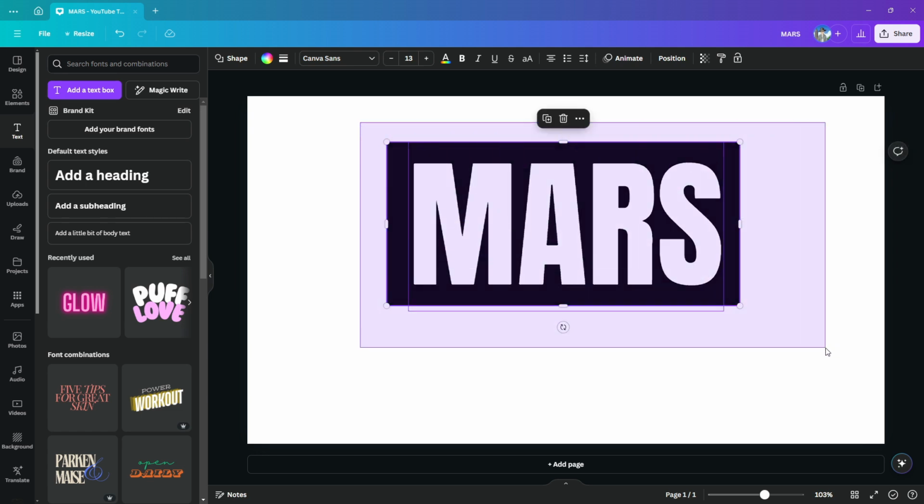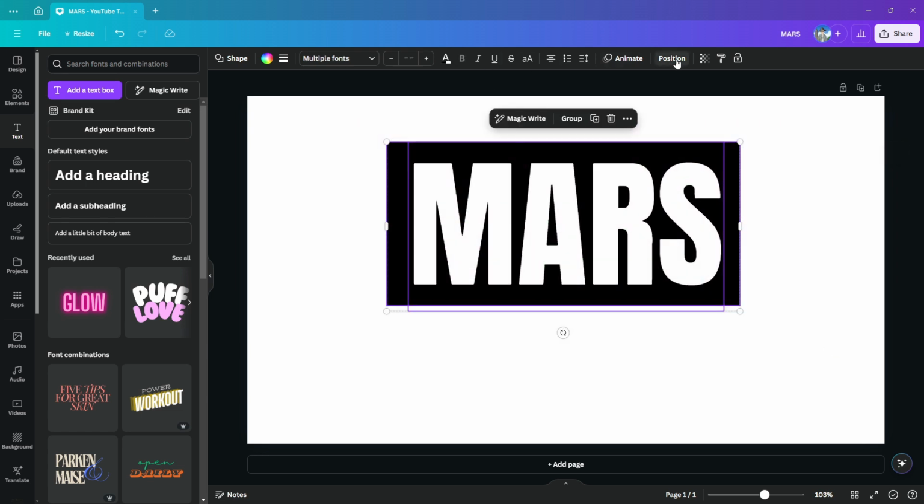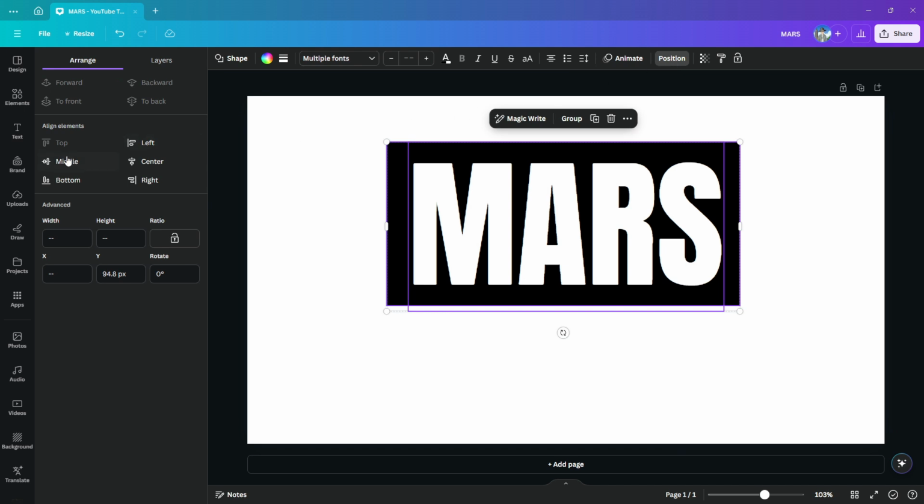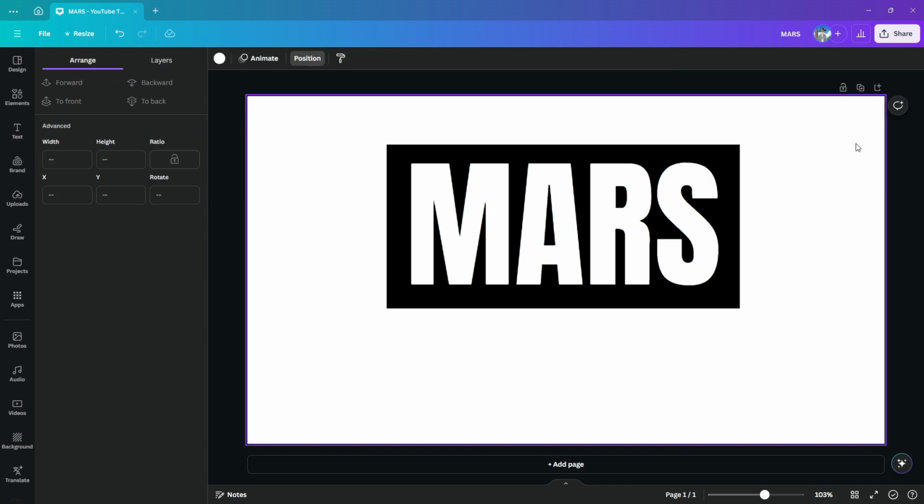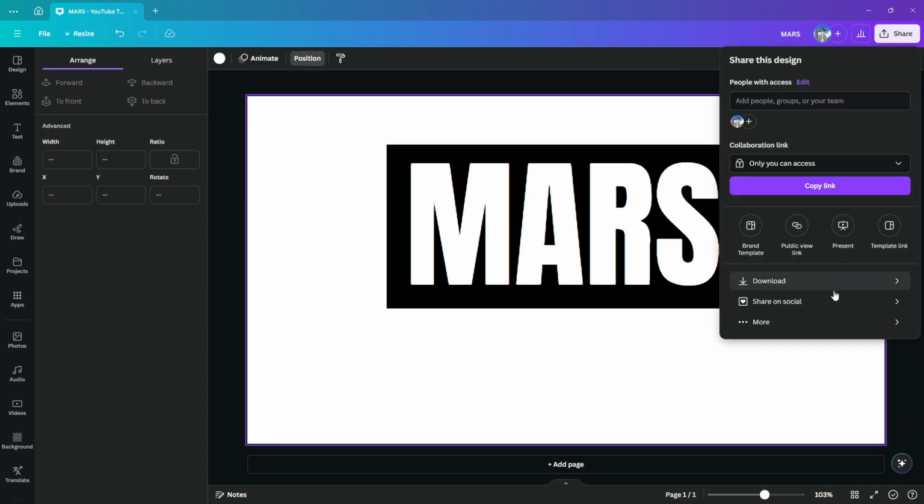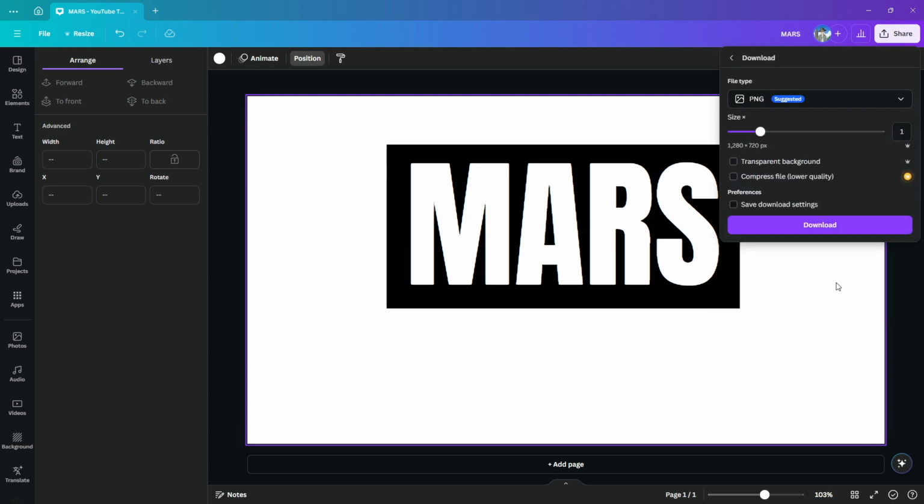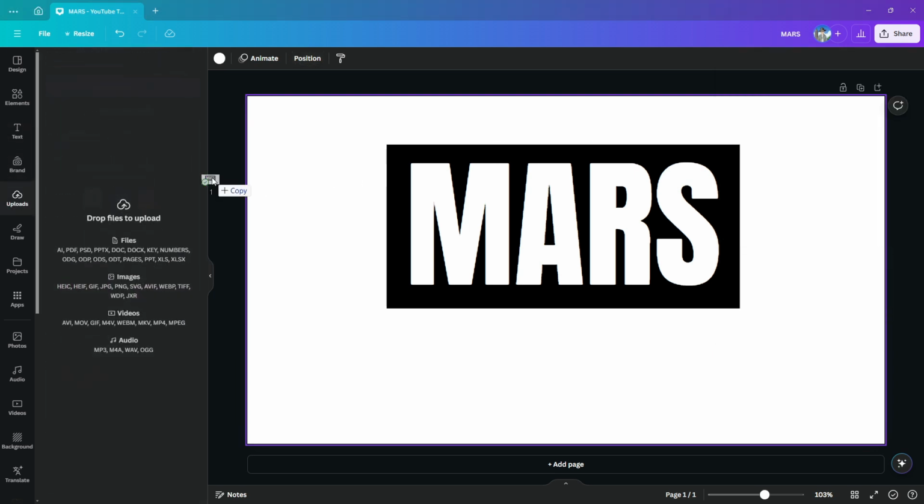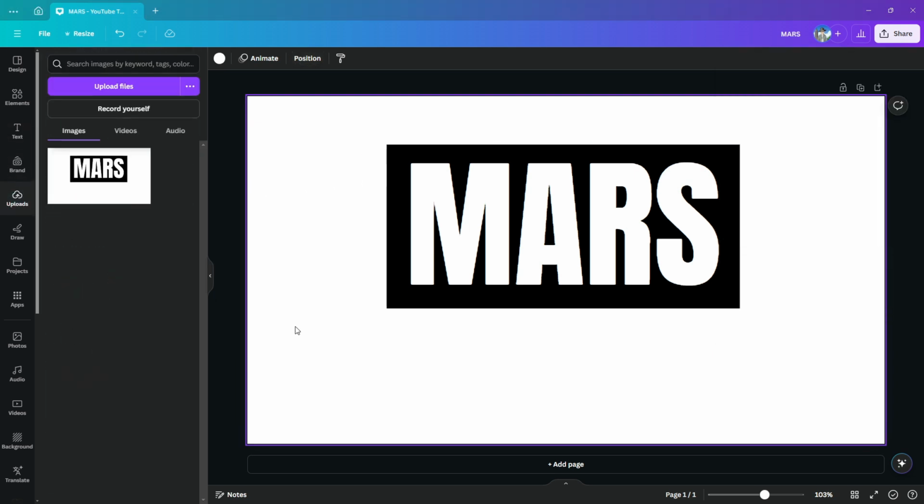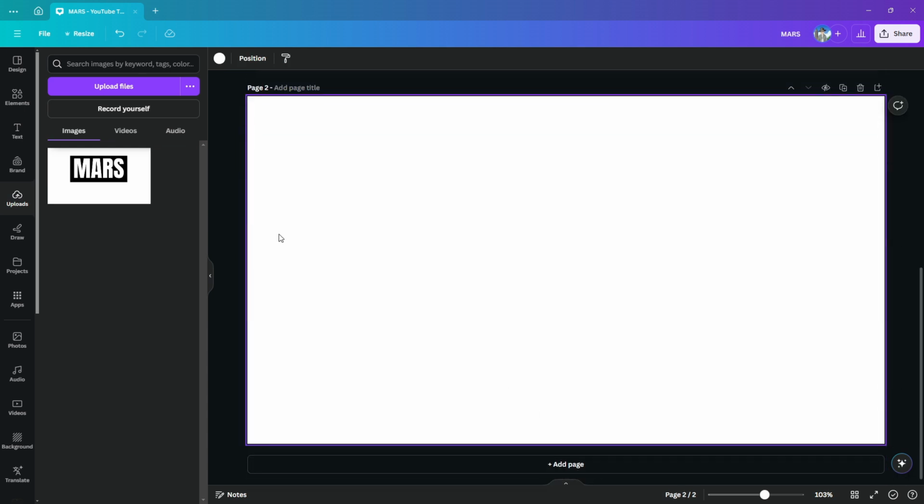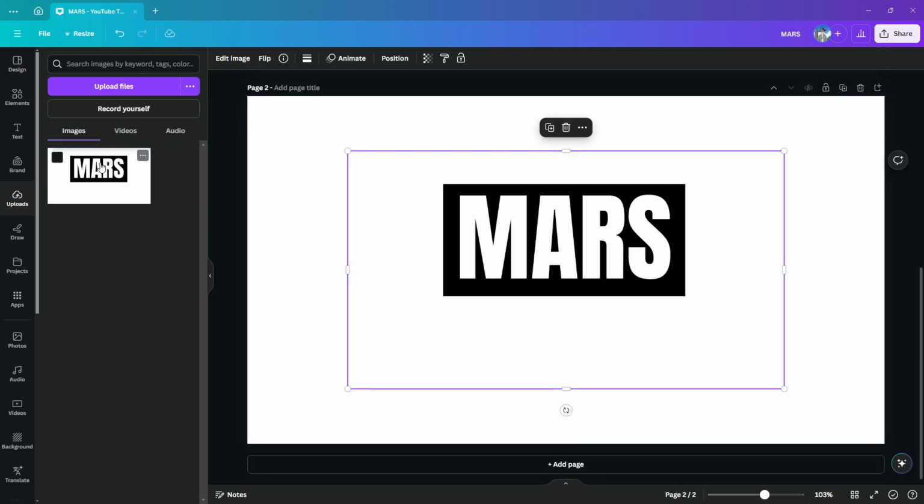Select both the shape and the text. Click on the Position button at the top menu and align them middle and center. Download the image page 1. Once downloaded, upload to project. Add a new page to your project and add the uploaded image.